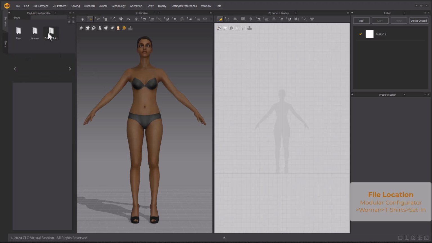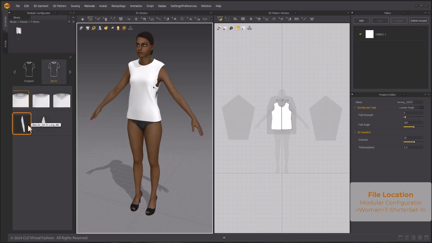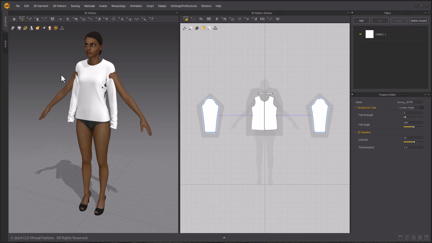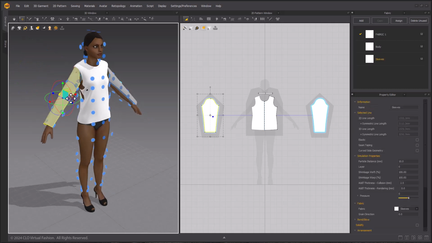Change the library window to the modular configurator. Open the file location Women, T-shirt, and Set in Sleeve Style. Select the blocks for body set in round and sleeve set in long, so we have a long sleeve shirt with a round neck. Arrange the sleeves. Use arrangement points if necessary, especially if your sleeves are colliding with your avatar.